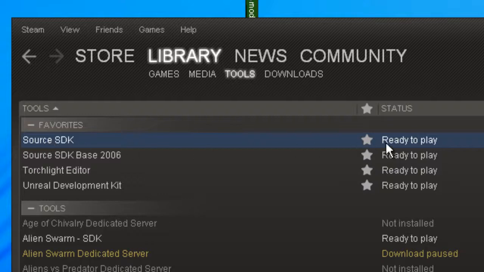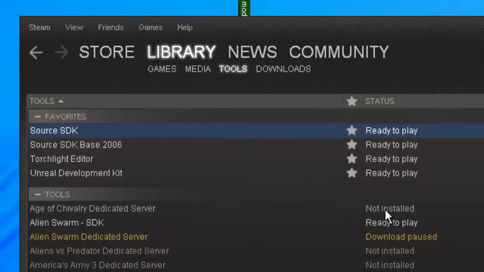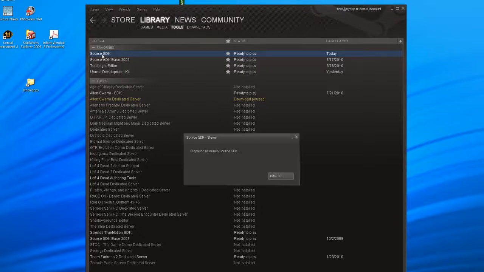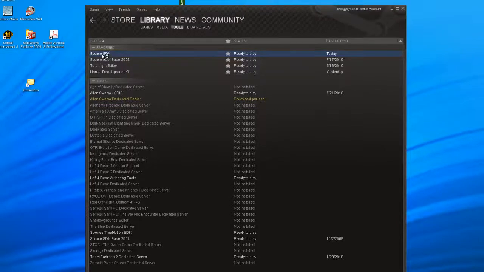Now I've already installed it. You probably will see it as not installed. Go ahead and select it and choose the install options. Once you're installed, you can come back here. Now I'm going to turn around and select Source SDK. This may take a few moments to load.